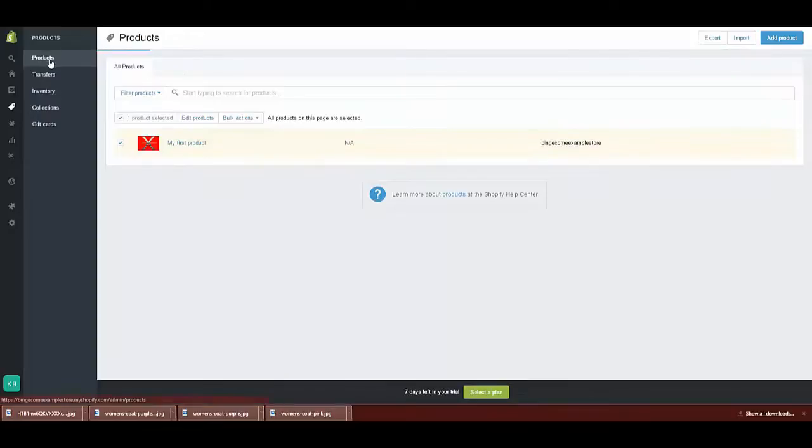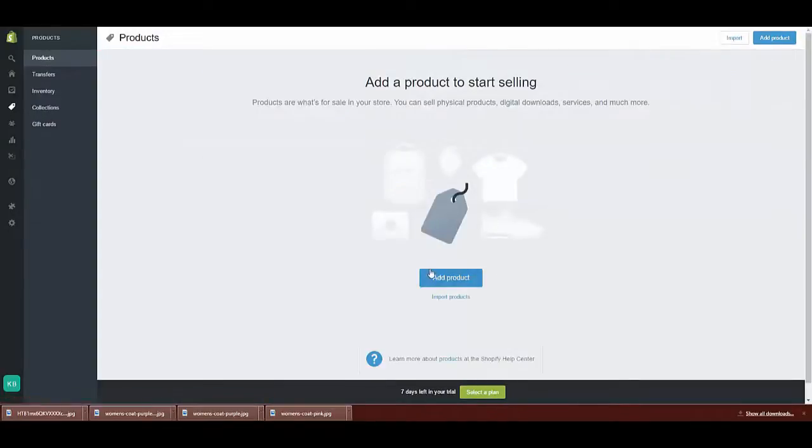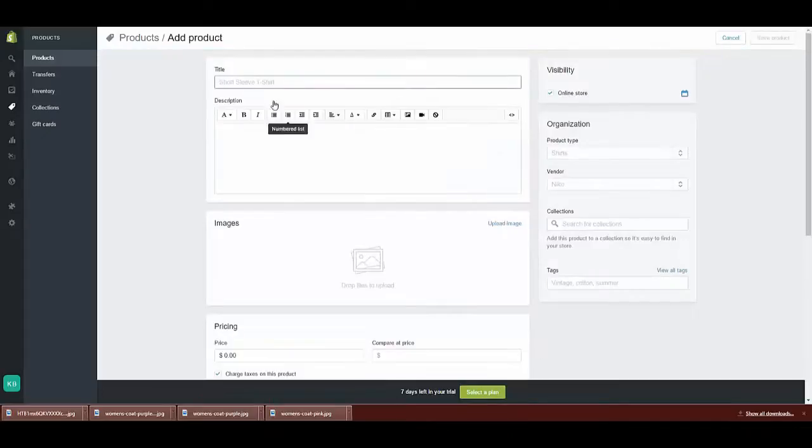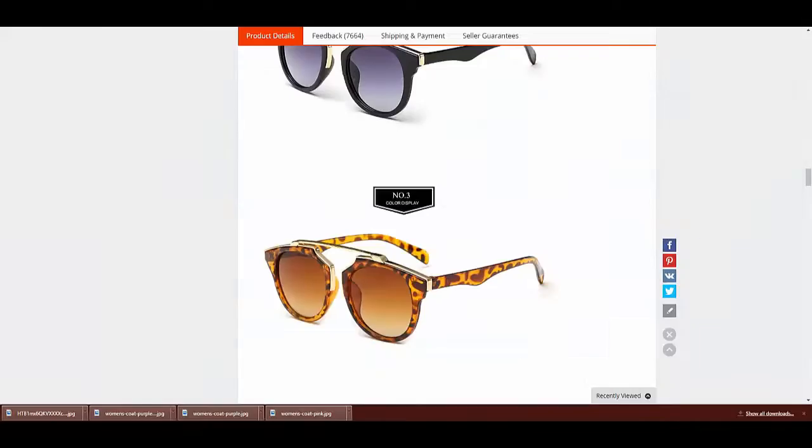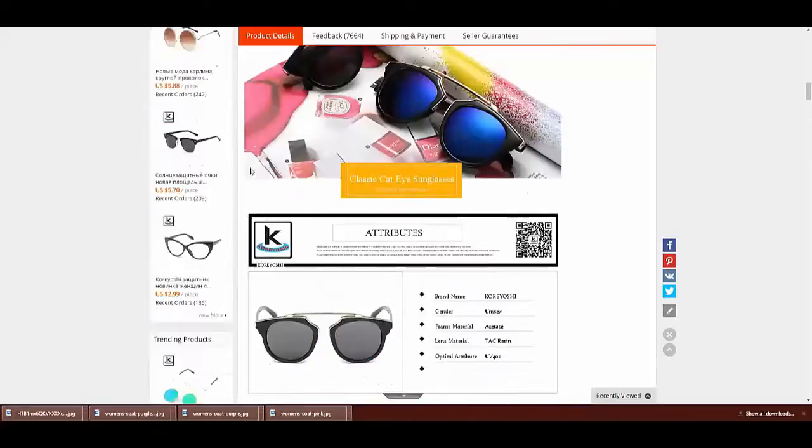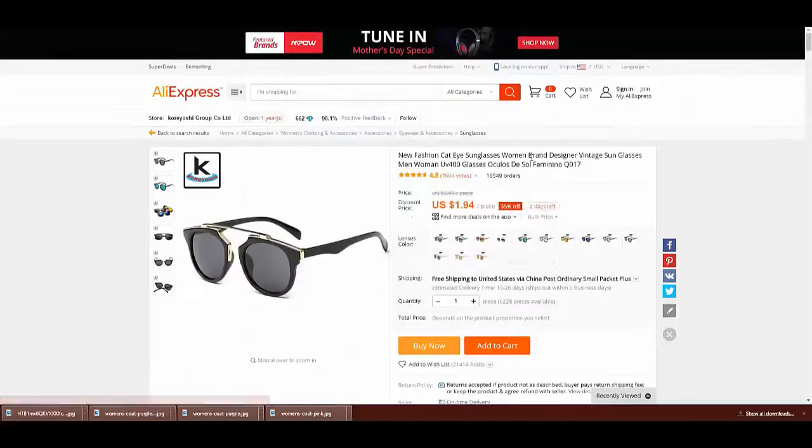And did that delete? Okay, so now you'll probably see a screen that looks like this. So you'll click on add product, or you can click on add product up here. It doesn't matter. Now we need a title for our product, so which one do we want to add first? It really doesn't matter, but let's go with this one.